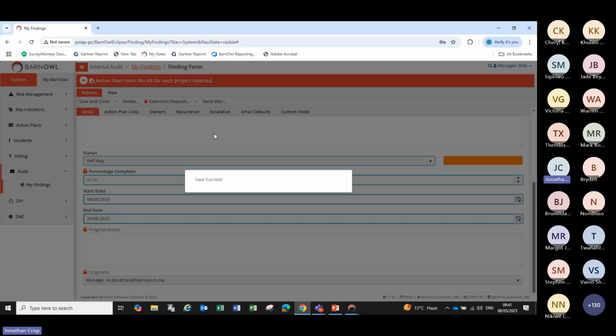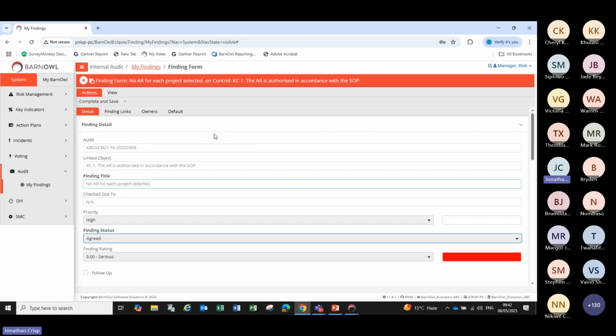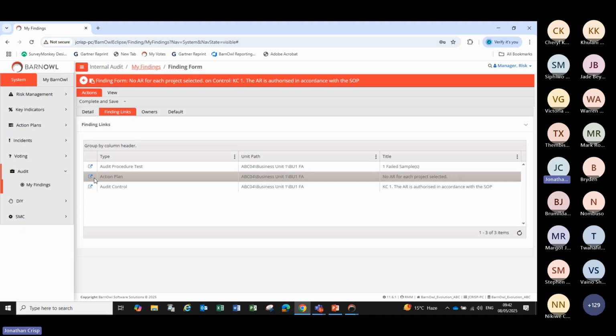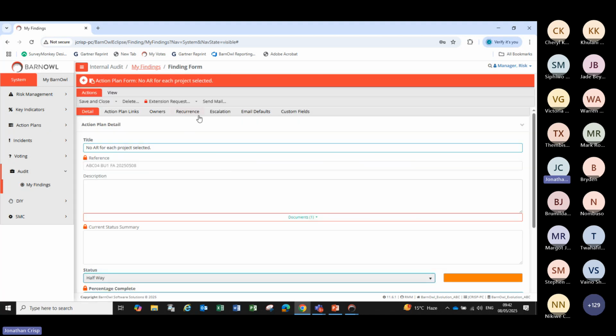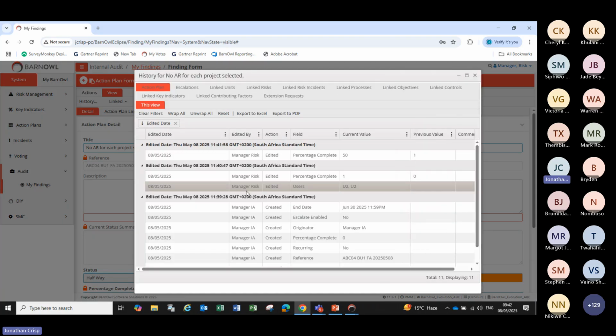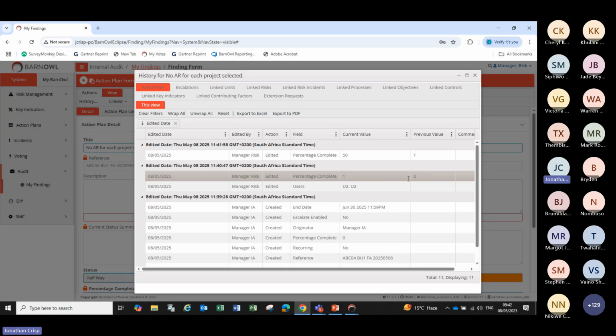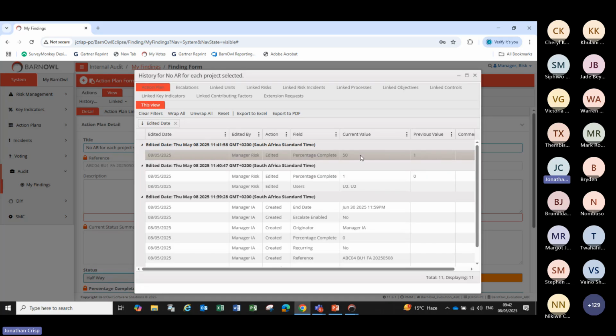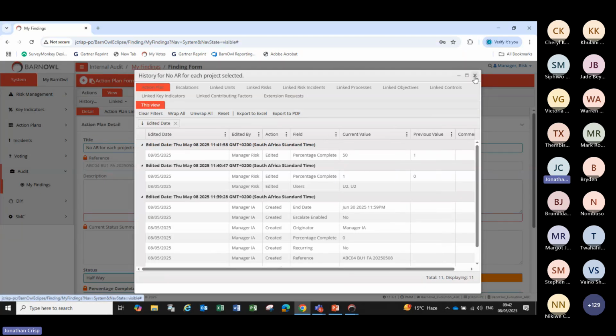But as you're familiar, when you go back, there are audit trails everywhere in the system. So I can always go view the history. And you can see that this action plan was edited. It was 0%, then 1%, which just started. Now it's gone from 1% to 50%, which is essentially halfway. Those are the action plan statuses on this particular database.